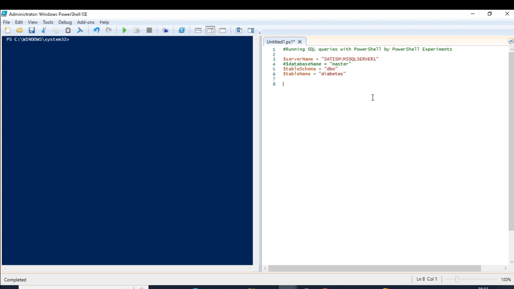In order to run SQL queries, first of all you need to install one of the PowerShell modules. There's a PowerShell module called SqlServer. First, let us find out whether this module exists or not. To find modules, you use the cmdlet Find-Module, and then give the name of the module.